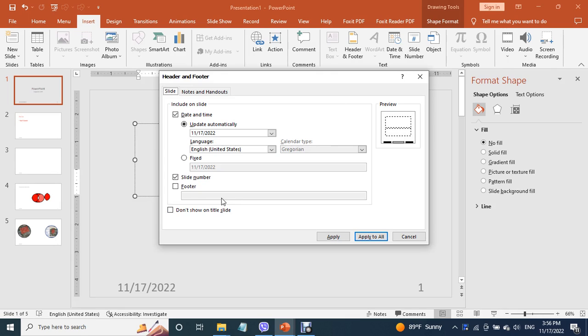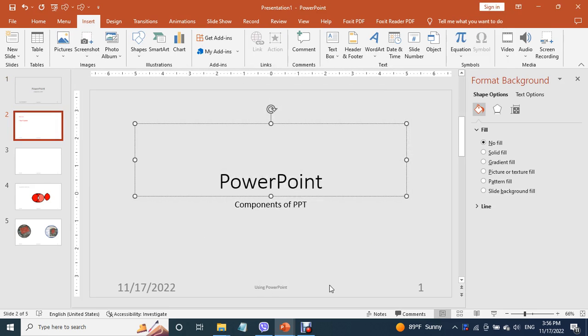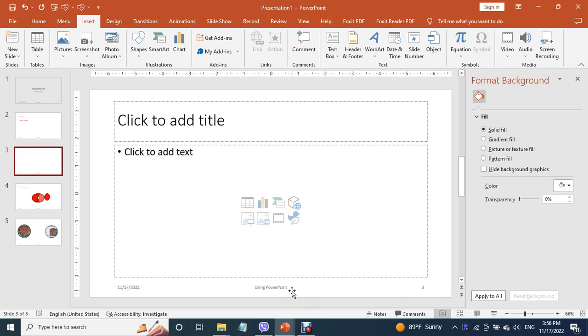You can insert as you like. For example, I would like to insert a footer using View via PowerPoint. If I click Apply to All, I can get it like this. Using Apply to All, like this I can get it. So this is how to insert your footnotes, footers, and also page numbers and dates.